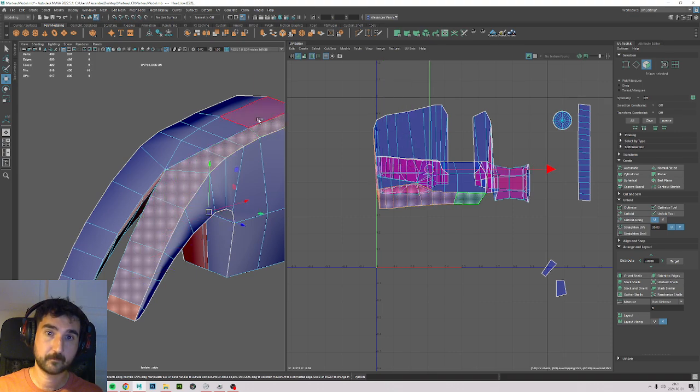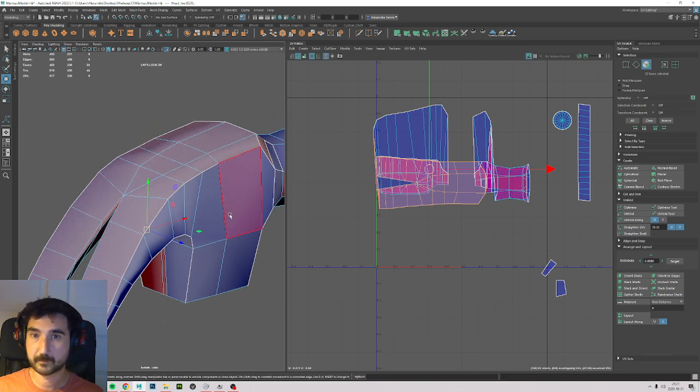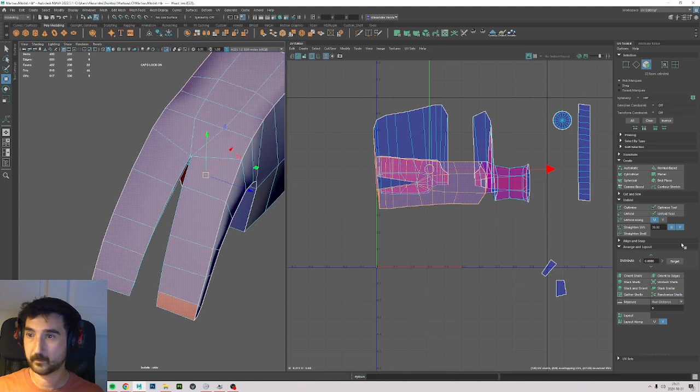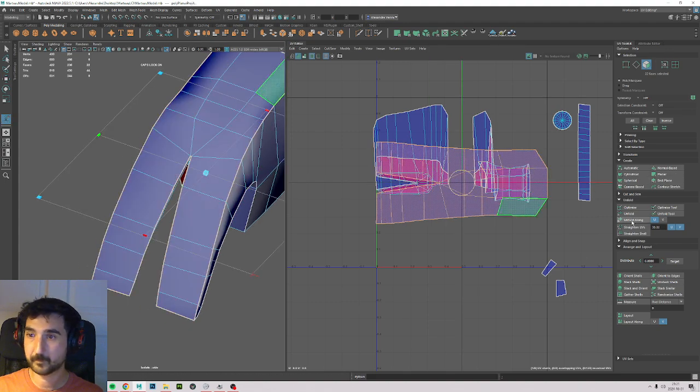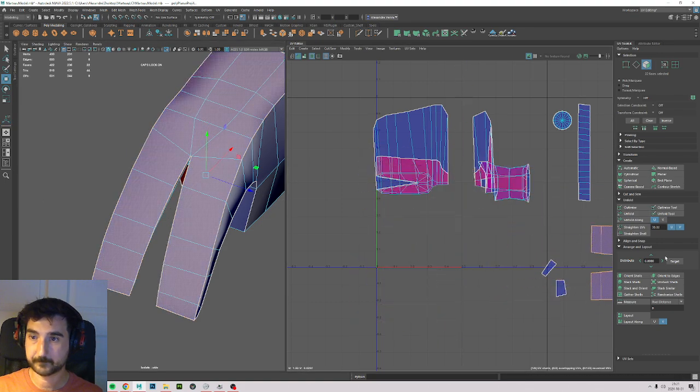I have shortcuts to go from vertices, from edges to faces. So for me, it's really easy to go through that quickly. So I selected faces, so planar, unfold, bam.